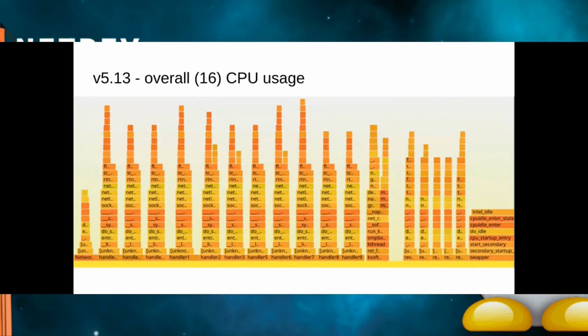So this is the same slide that we had before. It has the overview. We can see the OVS handler threads lighting up here. We can see software IRQ. We can see the revalidators, some spare CPU time there. And yes, NetworkManager kicking in. Let's understand why.